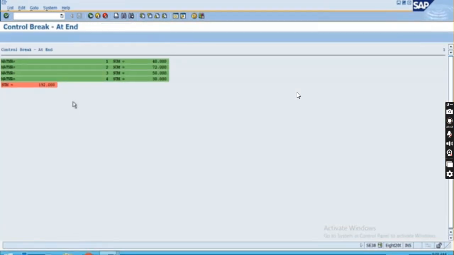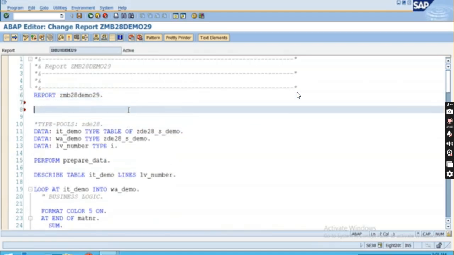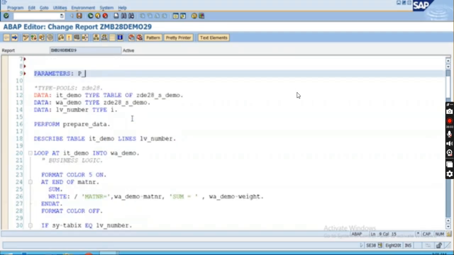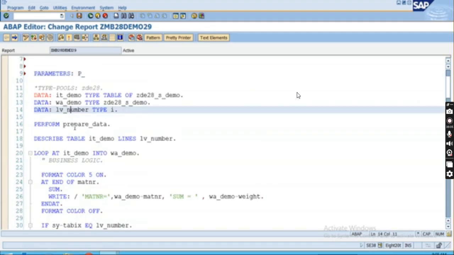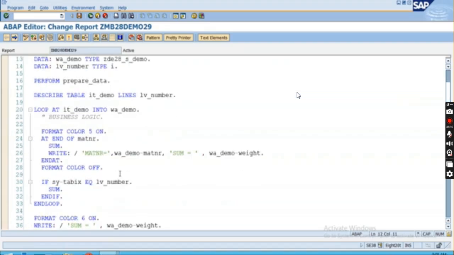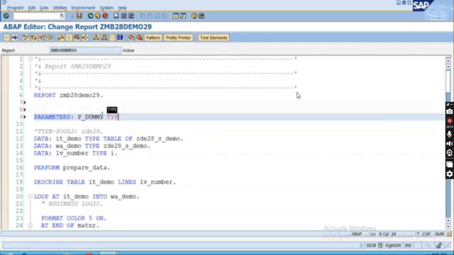Activate this one, just press F8 over here. See, if you want to pass some variant, what is the meaning of variant? Variant means some predefined value as an input you want to pass. For example, I'm going to define some parameter over here, p_demo. Here we don't have such parameter. Okay, no problem. Simply a dummy parameter I'm just going to give to showcase. Type char 5.